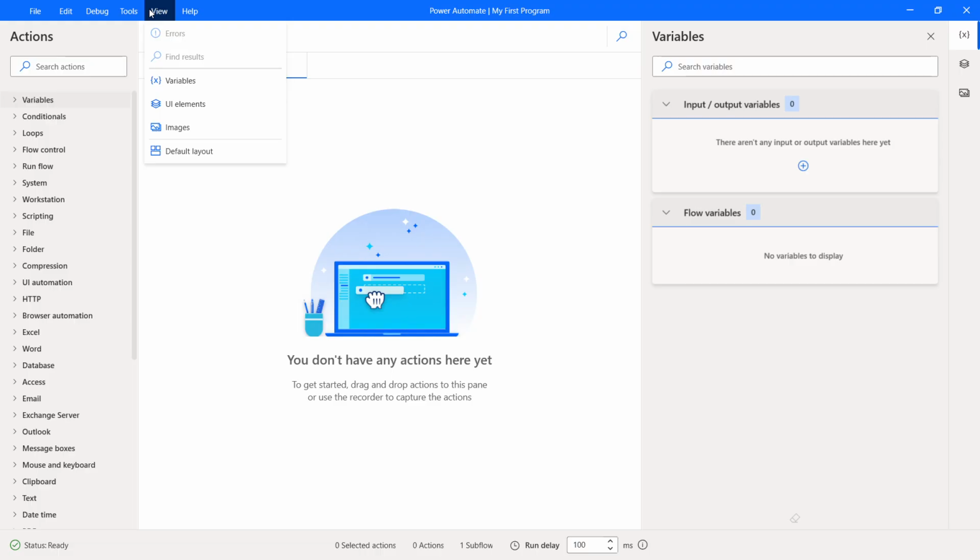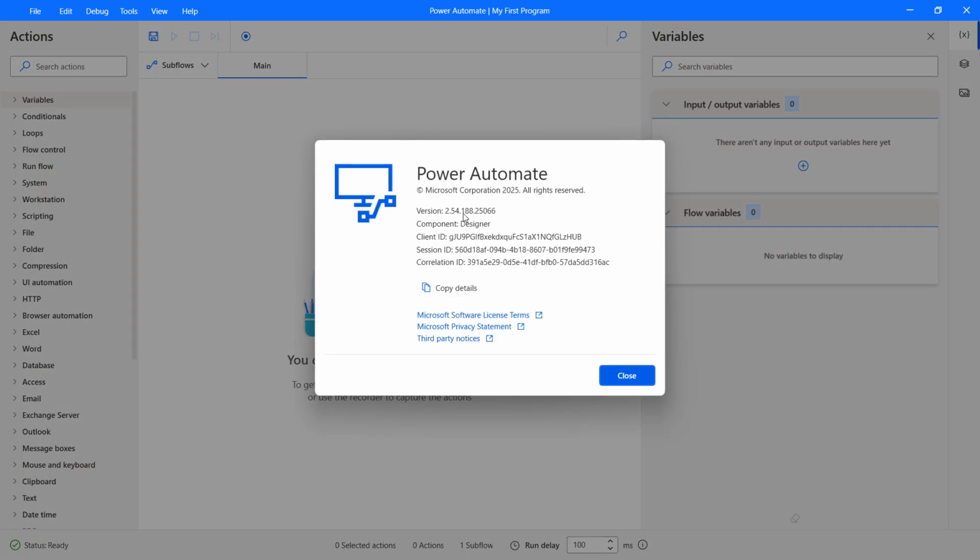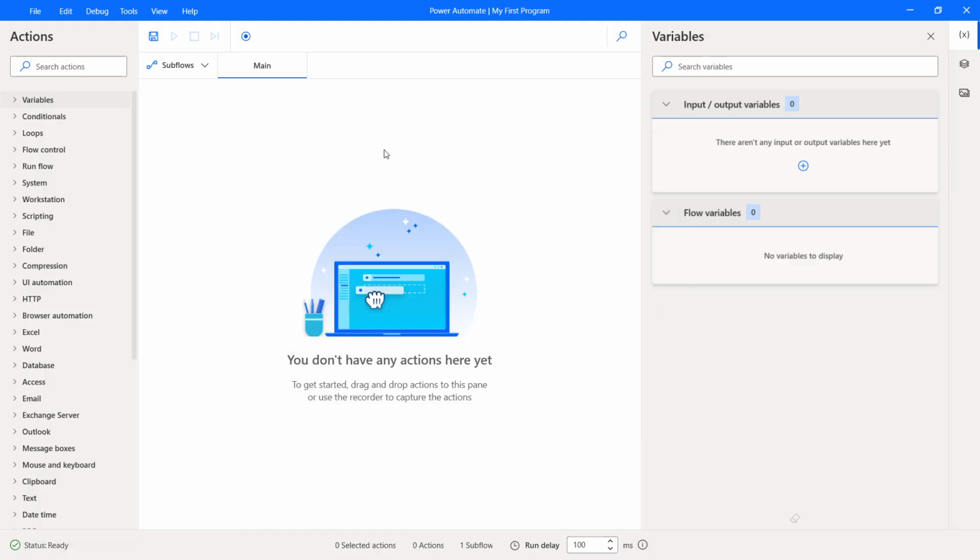And here you can go for view, where you get variables, UI elements, images, all these things. If you want to check your particular version, there is a help option. You can go for about. I am getting 2.54, that is my current version, 2.54.188.25.0066. Okay, so that is the current version of Power Automate we are using right now. And this way we are getting all the ribbon details.